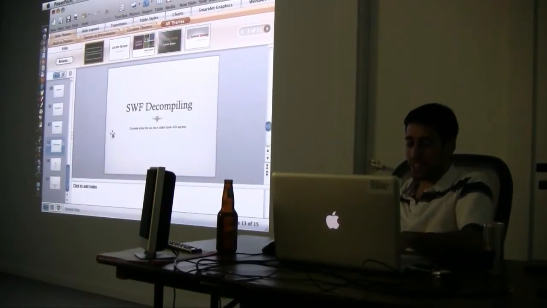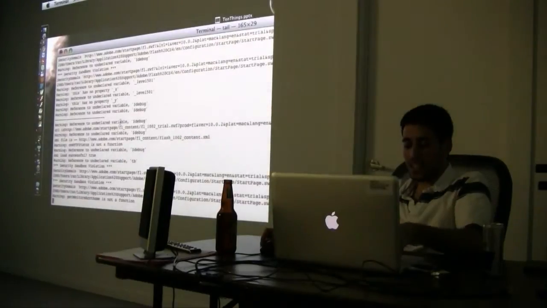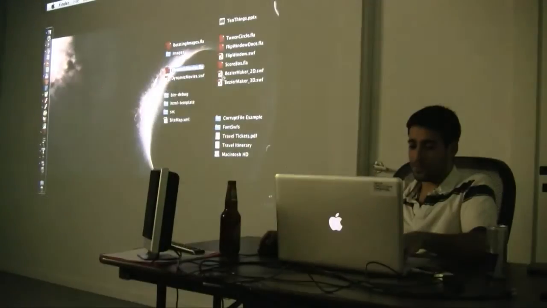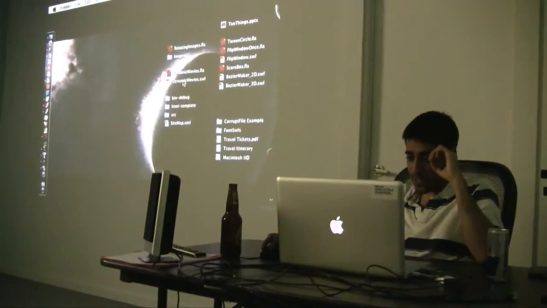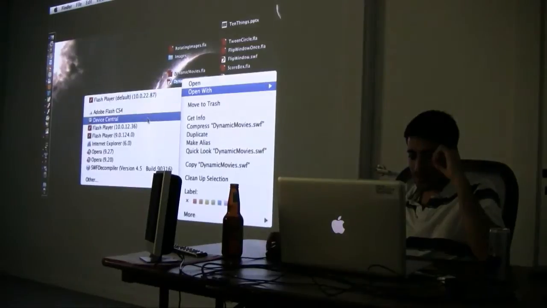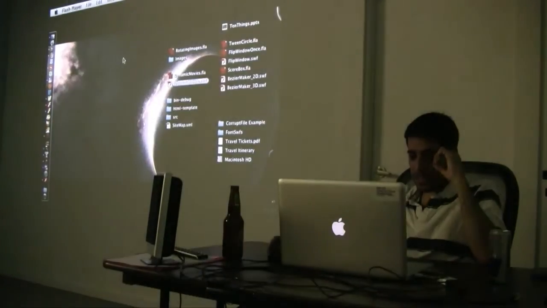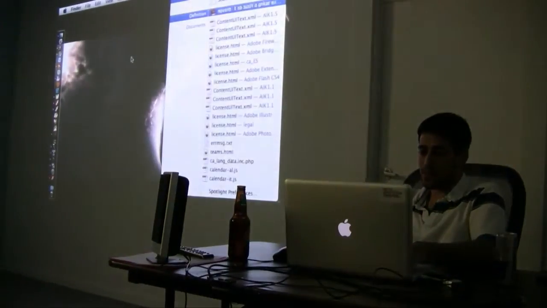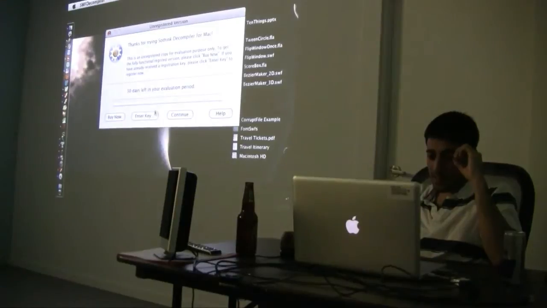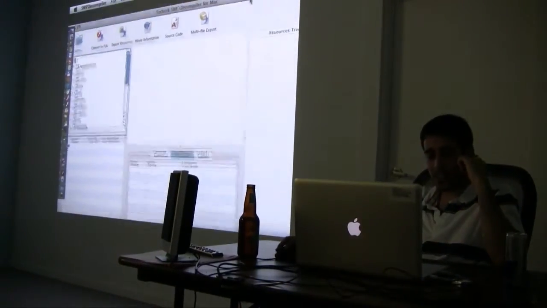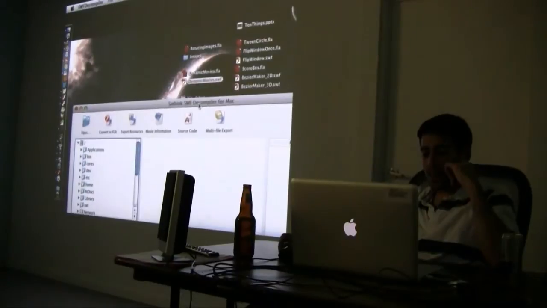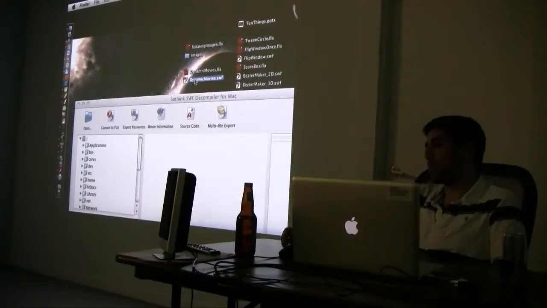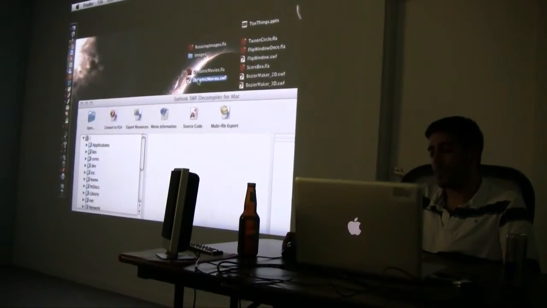So, SWF decompiling again, I'll quickly cover this. You can take an SWF, and I'll take my dynamic movie SWF. I downloaded the trial for this because I have the full version on PC. But every SWF you can actually take through these different programs and decompile, so you can reverse engineer them and see what's inside.